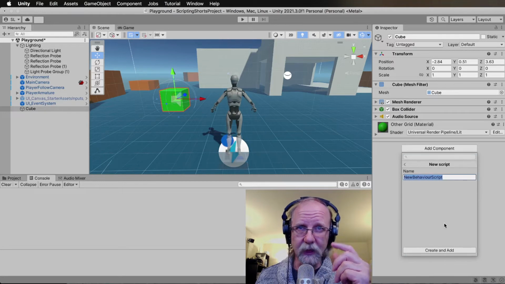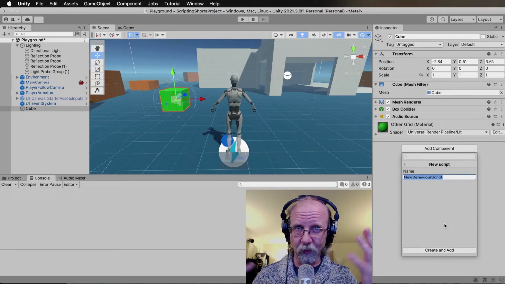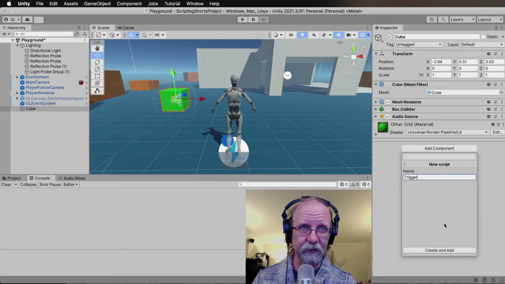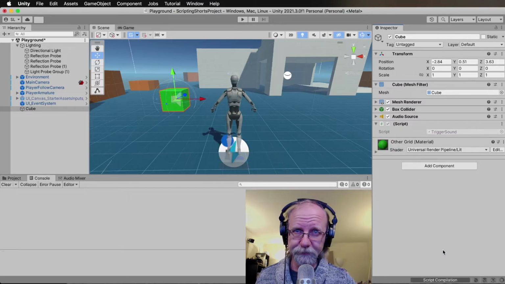Now, here's the point where we want to make sure the script is named, because this is the best place to do it. You can name it afterwards, but it becomes a little more awkward and difficult. So we're just going to call this one Trigger Sound. Call it Trigger Sound, and it says Create and Add. We're going to do that.